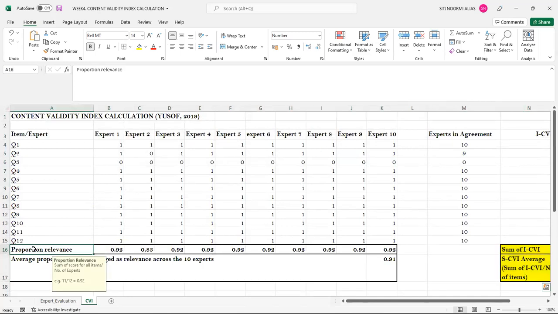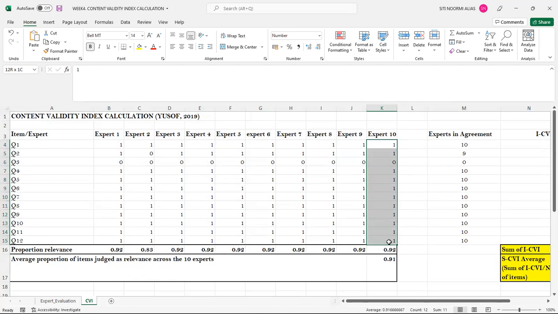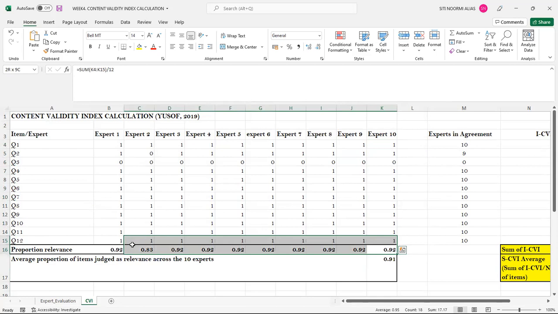Then we get the average. The average is the usual one: the sum of the ratings divided by the number of items, which is 12. So I got the average for each expert. Then I get the average based on item, for individual expert items. Then I get the average for the whole expert panel. I add all these values and divide by 10 experts. This gives me the average proportion of items judged as relevant across the 10 experts, which equals 0.91.